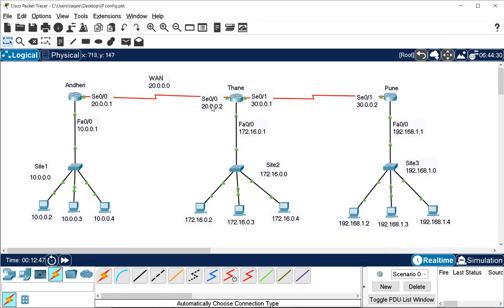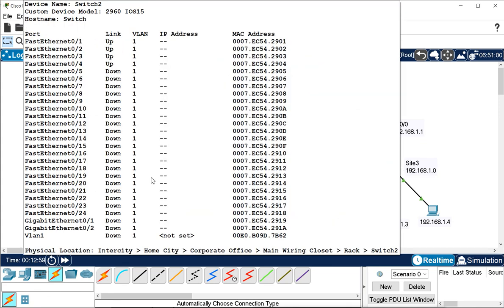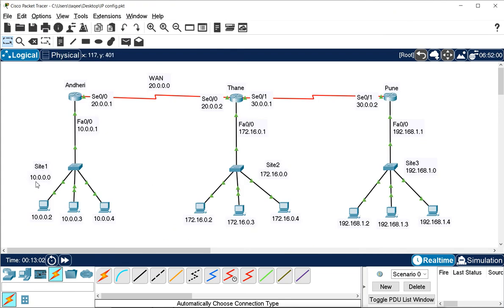It is connected through this interface to 20, through this interface to 30, and from here to 172.16.0.0. But this router does not know anything about 192.168, and it also does not know about network 10. Another router knows only about network 30, which is connected to its serial interface, and from FastEthernet it is connected to the 192.168.1.0 network. So each router knows only the connected networks.